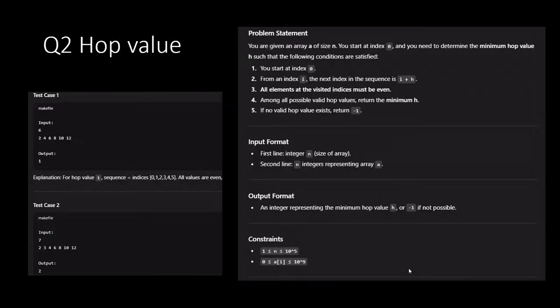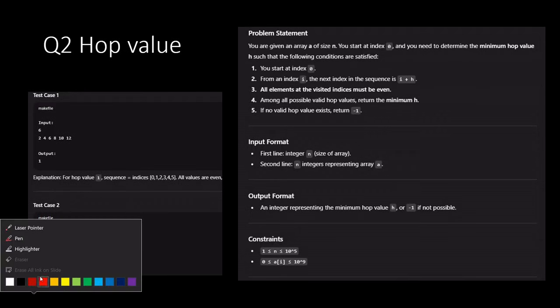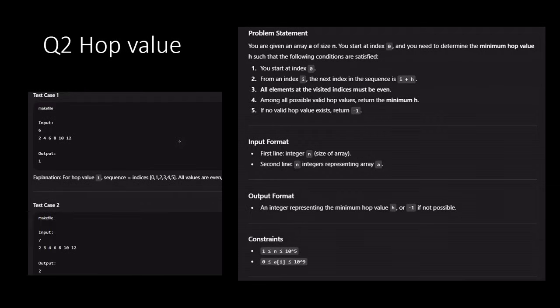Let's solve our last question. This is our last question, very easy, which is hop value. Let me explain. You are given an array A of size n. You start at index 0 and you need to determine the minimum hop value h such that the following condition is satisfied. You start at index 0, and index 0 will always be an even value. From an index I, the next index of the sequence will be I plus h. All elements at the visited indexes must be even. Among all possible valid hop values, return the minimum h. If no valid hop value exists, return -1.